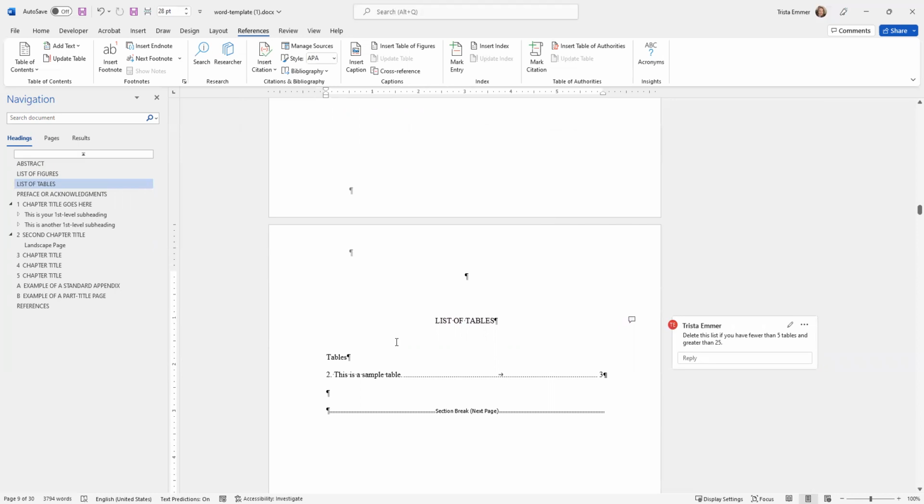But that is how to fix that glitch within the table of contents and the list of figures and the list of tables. Sorry for the inconvenience. The new version doesn't have this issue, but I just wanted to make a video for those of you who downloaded it in like the week that it was up.